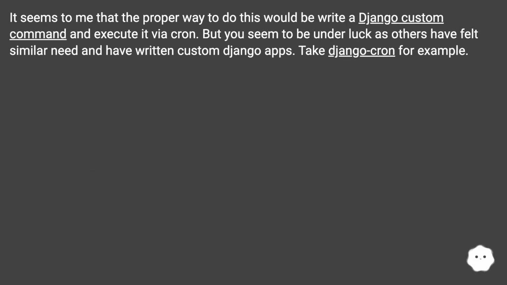It seems to me that the proper way to do this would be to write a Django custom command and execute it via cron. But you seem to be in luck as others have felt a similar need and have written custom Django apps. Take Django cron for example.